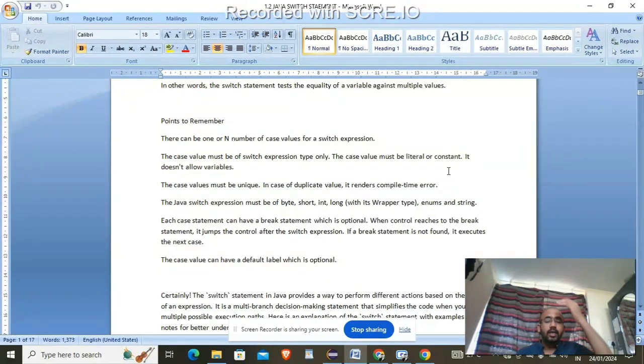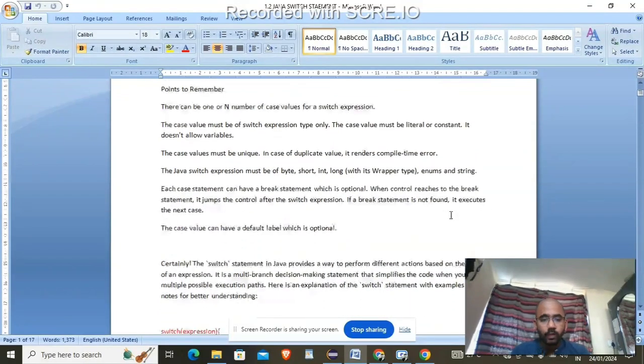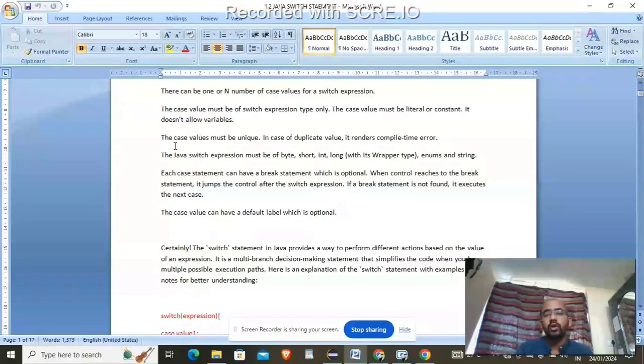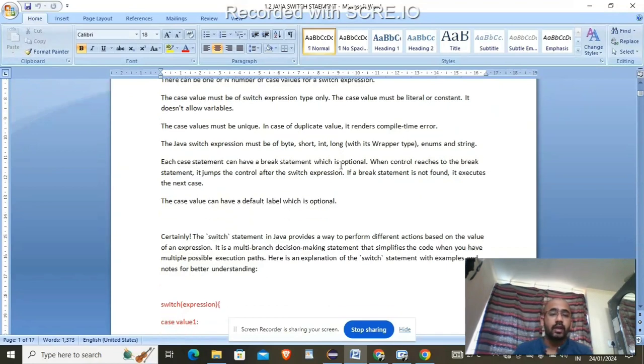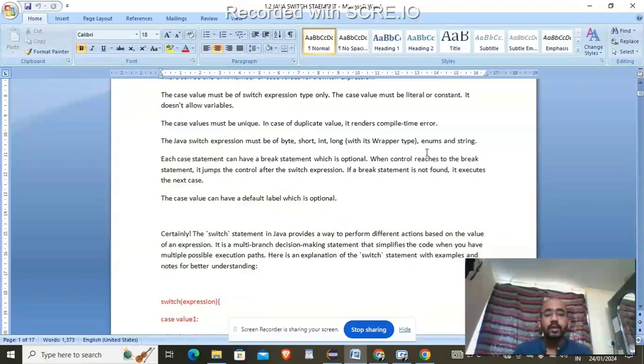If it is a constant, it shows the result. If it is a variable, there are many complications that don't work in the switch statement. The case value must be unique. If it is duplicate, it will not compile and shows a compile time error. The Java switch expression must be byte, short, int, the wrapper types, enums, or string.